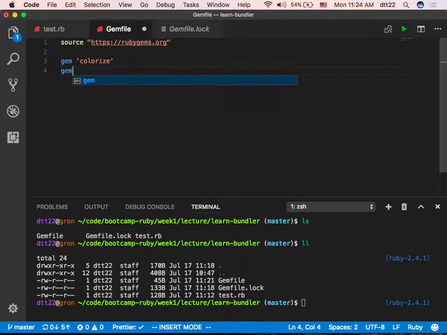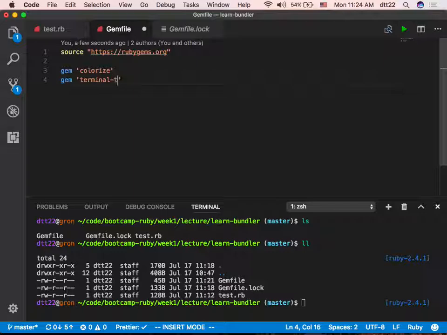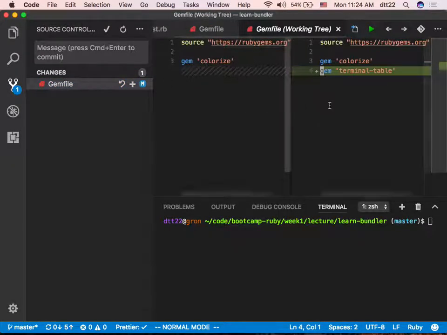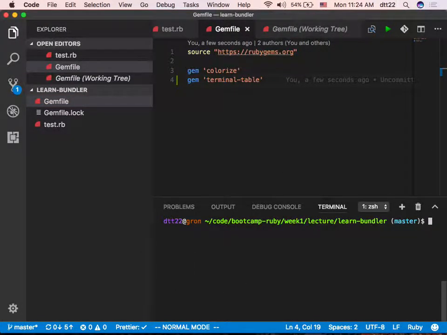All right, now do one more thing. Type what I just wrote, terminal table. So we're adding a second line. We good? And if you now click on this to just verify, you only have one change so far. Looks good, right? One change. And now I do bundle install one more time.